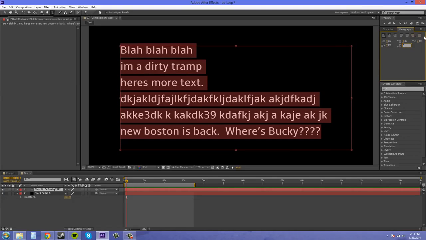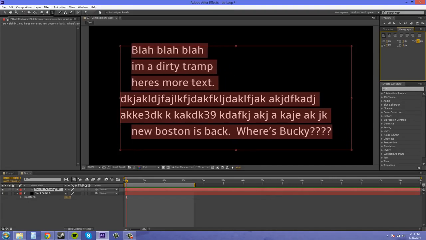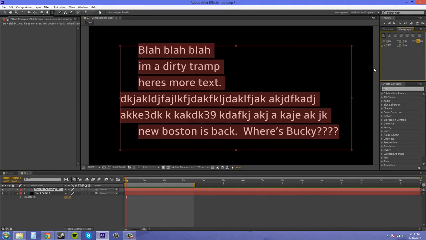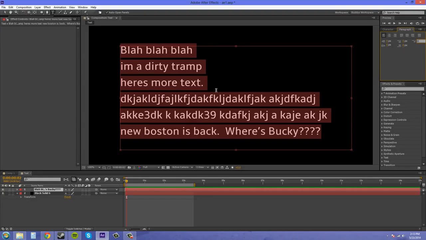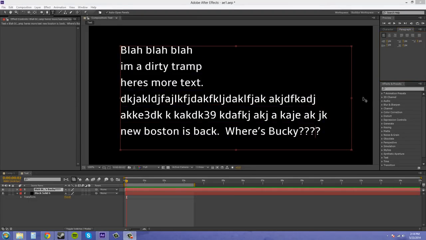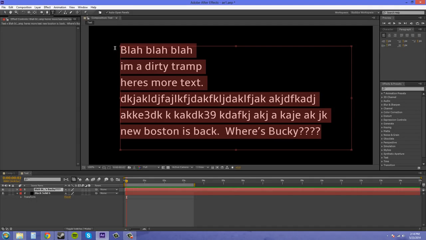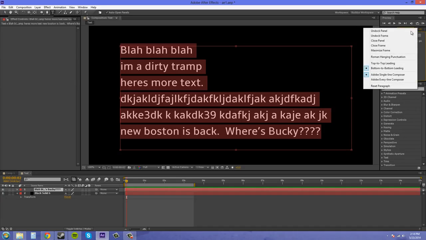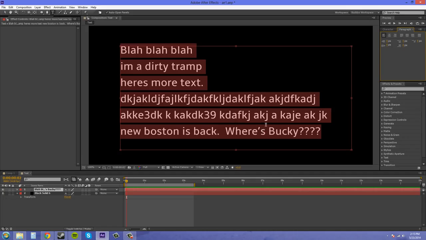And then the last one here is indent first line. So there you go there. So that's all for the paragraph panel. Actually, there's some more in the options panel. So if I select everything, I come to the options panel, we've got Roman hanging punctuation, and then we've got our leading here, top to top or bottom to bottom, single line composer, every line composer, and reset paragraph. The main one to remember is reset paragraph. It's just going to set it to the default. So if you mess everything up and it looks like crap, you can just go to reset paragraph.